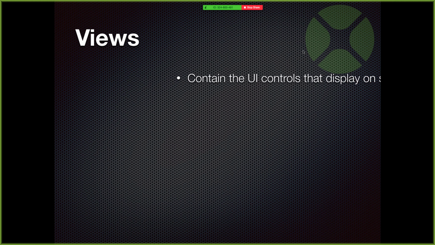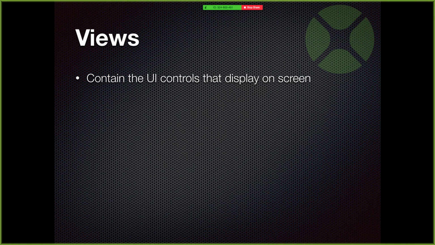So what are views or iOS views? They're what you see on the screen. They contain the UI controls that are displayed. Now you can have a single view on a screen. That's pretty common for iPhone apps. You can also use tabs, which essentially each tab is its own view, and you can tap on the tab indicator to switch to a different view.